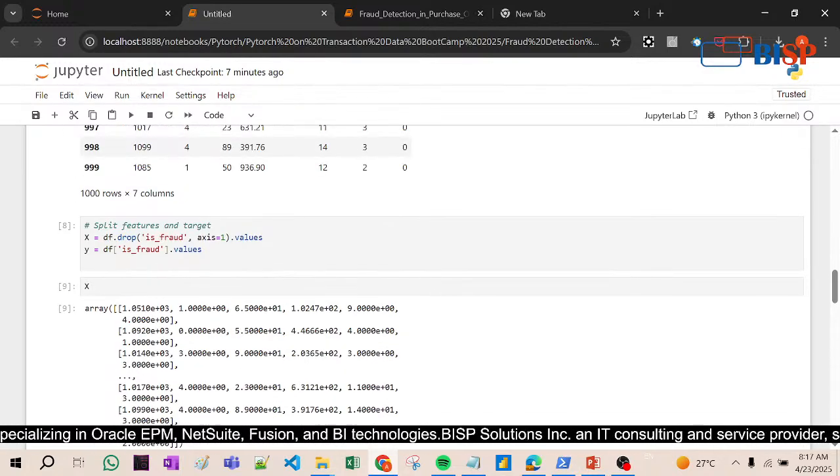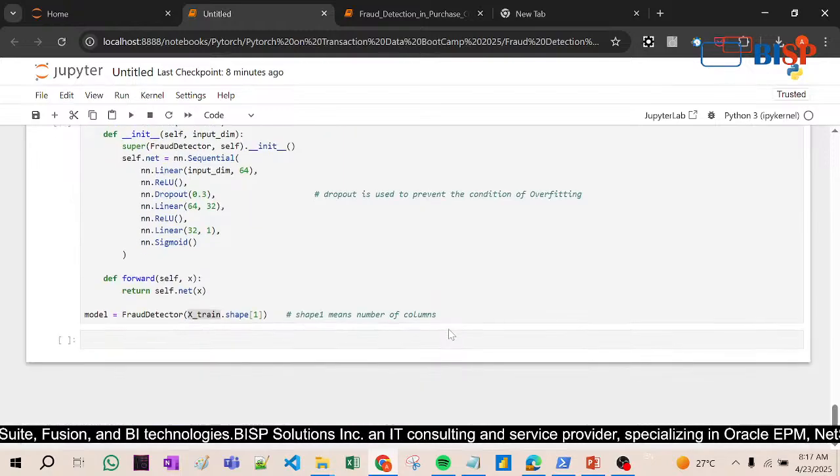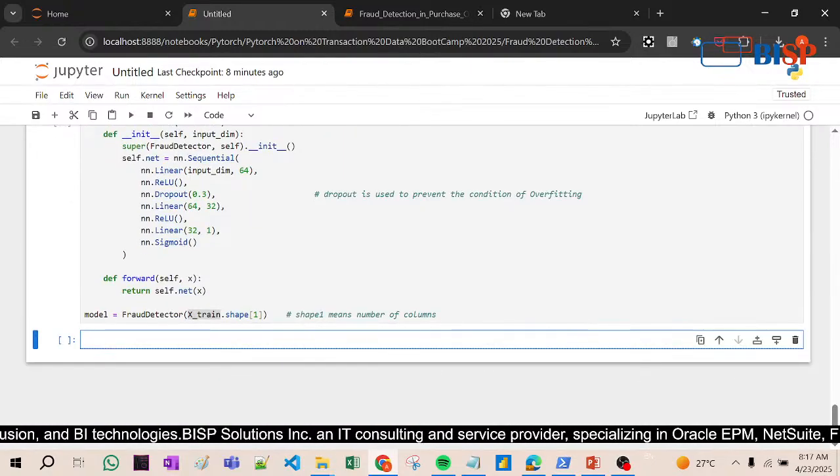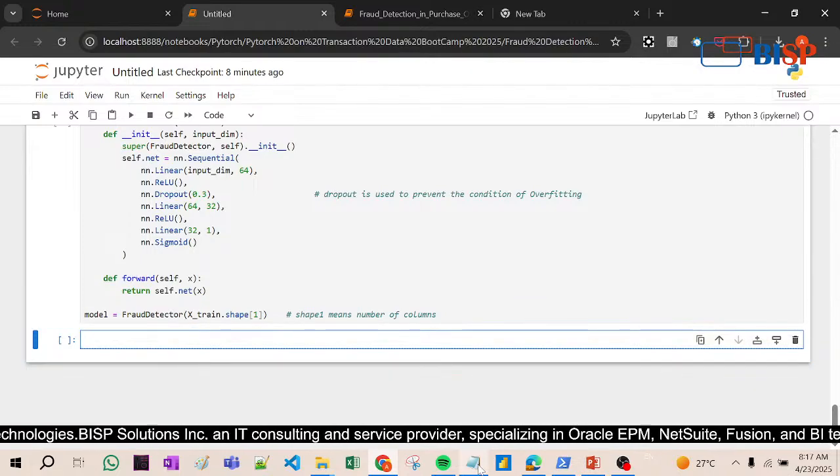This is the training data X, and shape 1 means the first column, that means near about this column, right? So in this way we have passed the data.